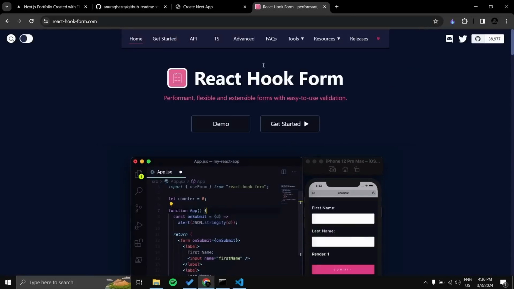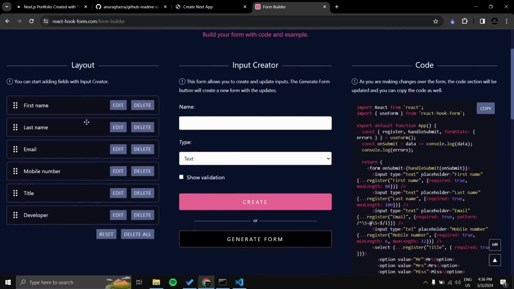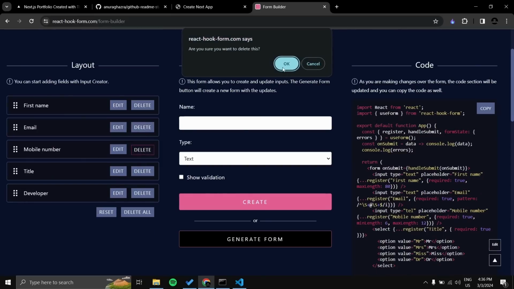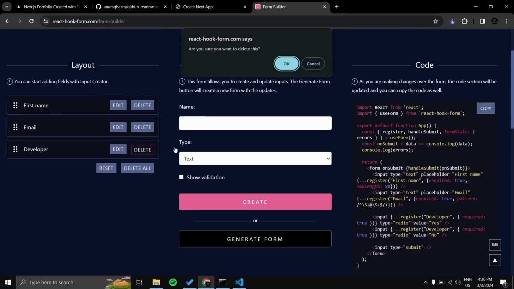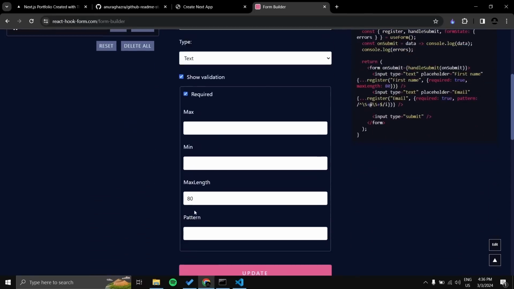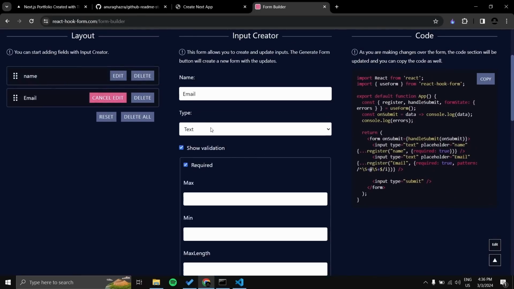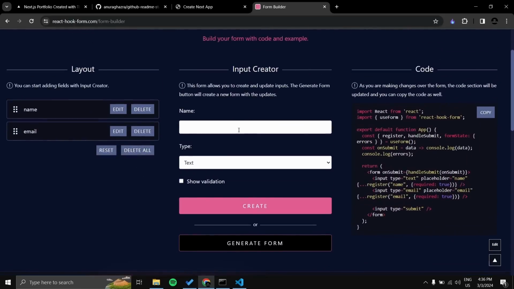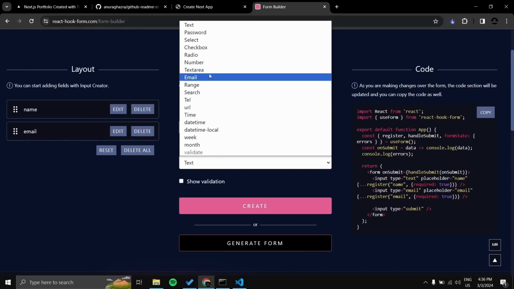That's it. Now let's go to this React Hook Form website, go to the tools and click on the form builder. Now here we can build our own form. For now, let's delete this. We want email, but not the phone number, not the title, not the developer. Let's change it to name, and let's change its type to email. Let's add one more for the message. It will be a text area.